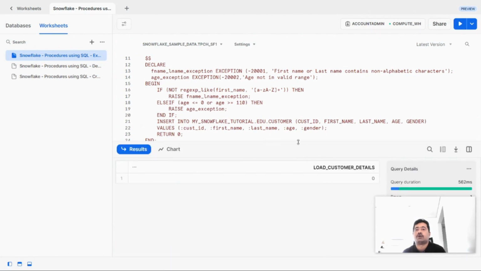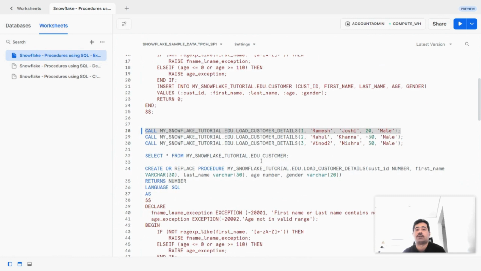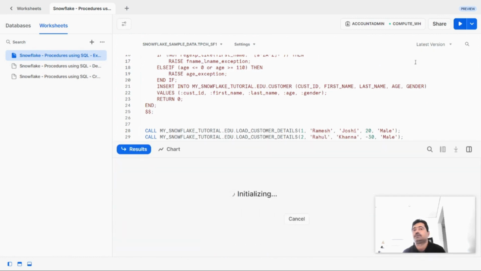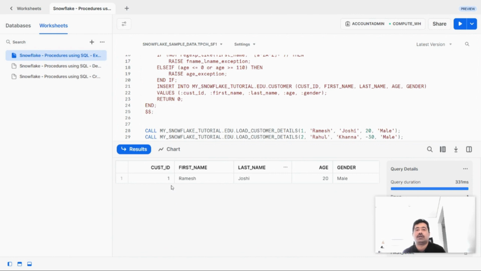The procedure has now completed successfully. Now let's run this select statement on the customer table. Here you can see that the record has now been inserted.